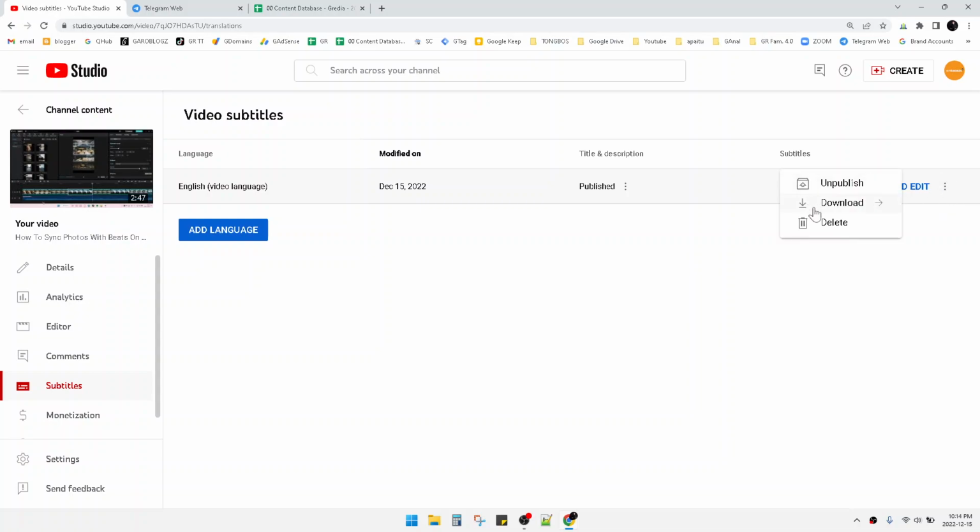this is the option of download. So I can click download, and then you can choose the format: VTT, SRT, or SBV. This format is not only text but also the timeline of your video. So for example, I want to download as SRT format.